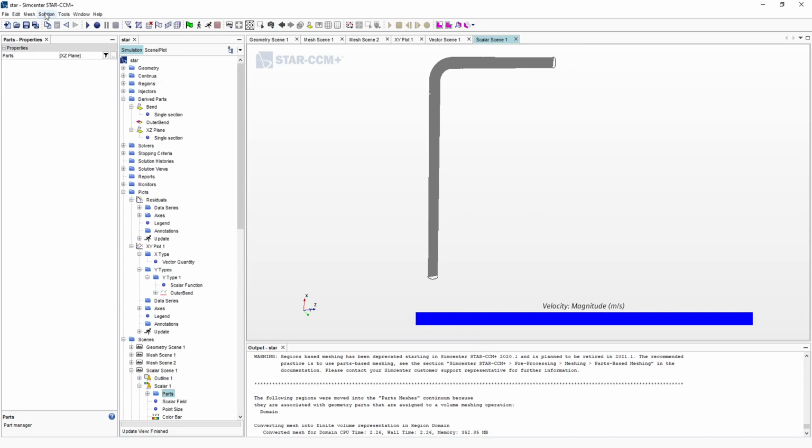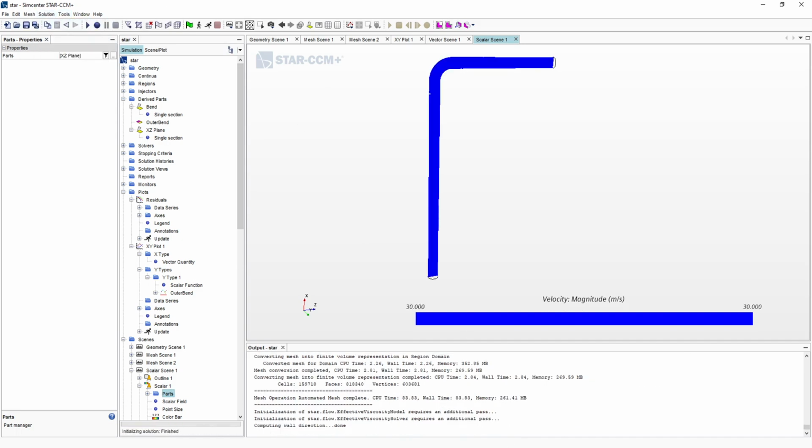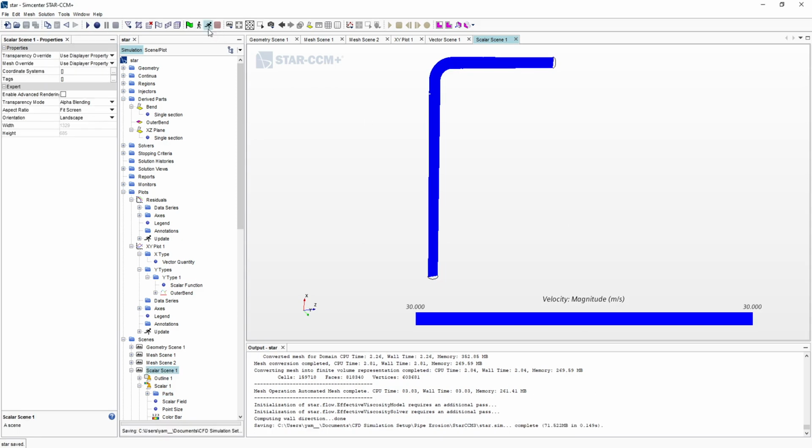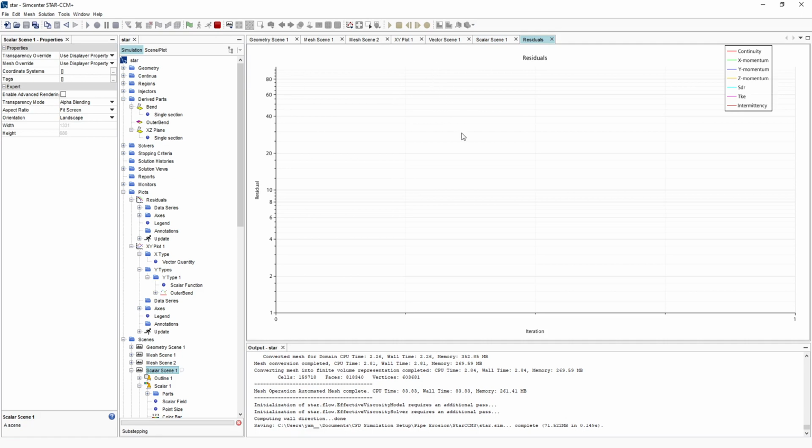Now we're ready to simulate. We can initialize our solutions, and run.